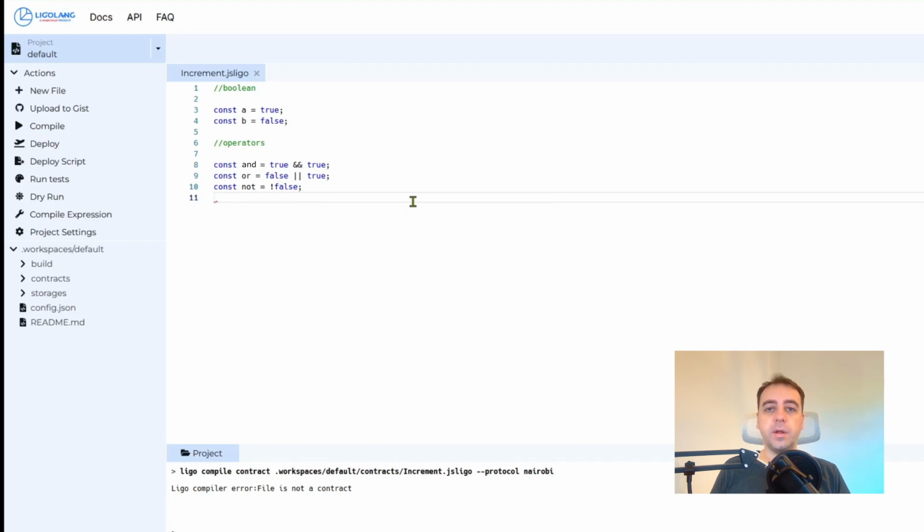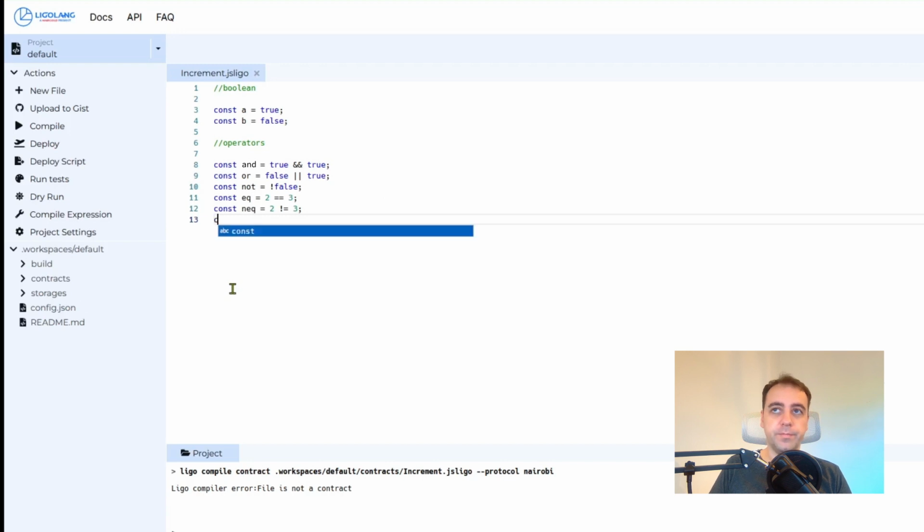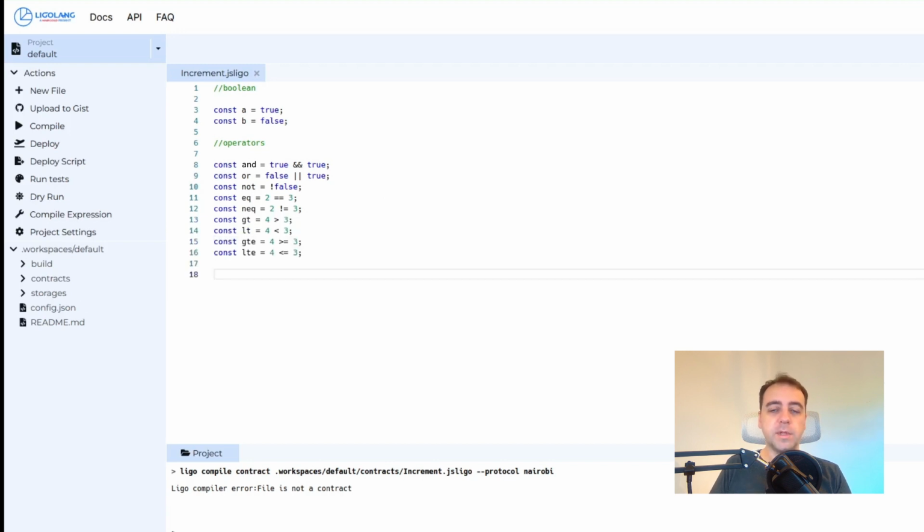You have the operators to do the equality and the non-equality. And you have all the comparators with lesser than, greater than, or equal. The comparable types are the basic types or the structures, the records, but not the Michelson types. If you want to compare Michelson types, you will have to create your custom functions. You can only compare values of the same type, okay?